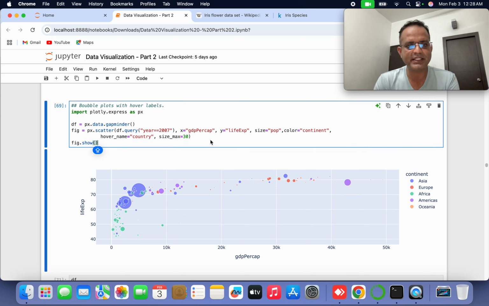This dataset is basically about GDP growth. If you want to check, you can search it on Google, and there you can see there are 5 continents: Asia, Europe, Africa, Oceania and so on. And on it, you can see which continent is more happy, and which lifestyle is better, and in which area.